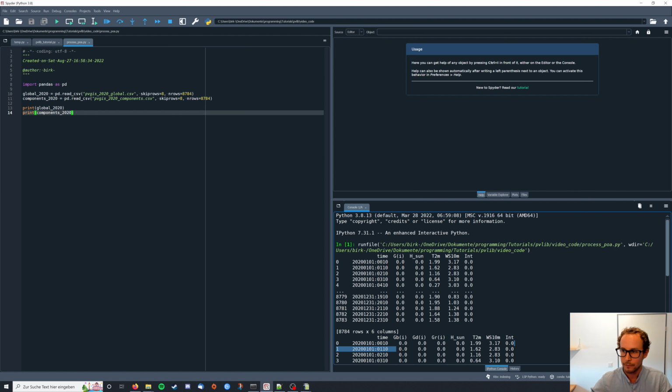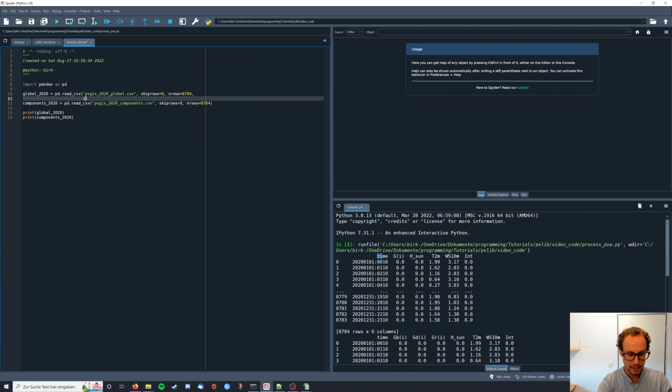So what we're further gonna do, I just noticed we're gonna use the first column here, again the time, as our index. So we say index_col equals 0. Same for the other one.